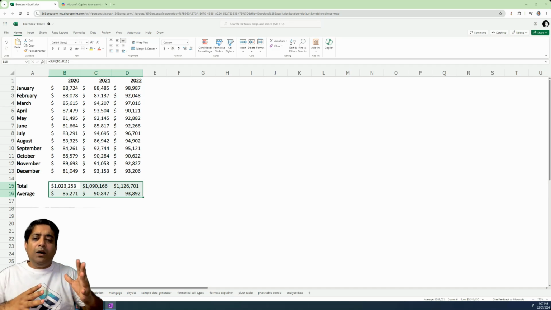All right. Now, this was a very simple use case, and we definitely can get more advanced. But it is cool how you can just describe to Copilot for Microsoft 365 where the data is, what type of formula you want, and it basically writes it for you.